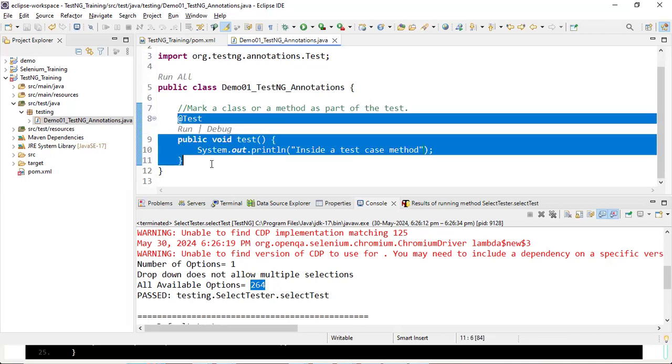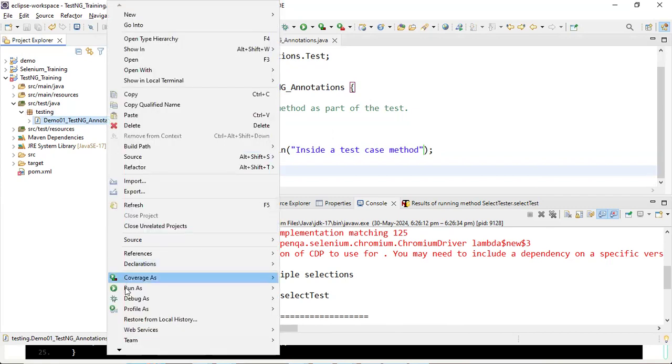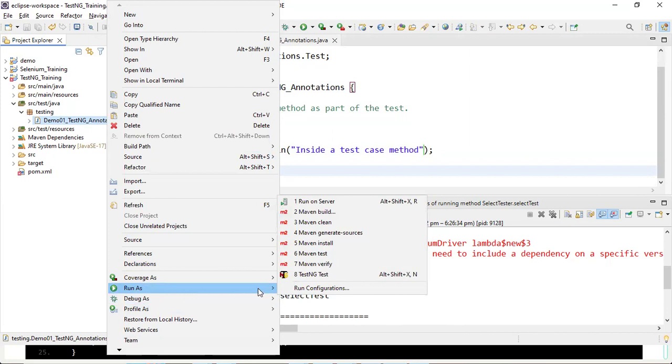Now we want to run this test case. How can we run it? If you want to run this test case, right click on your TestNG file. You can check you have created this test class file. Right click on your test class file. There is the option Run As, and here you can select TestNG Test. We want to run our test case on the TestNG platform. Once you add the TestNG plugin, you are able to find this option, TestNG Test. You can click here, TestNG Test.